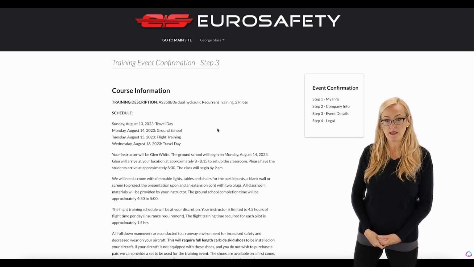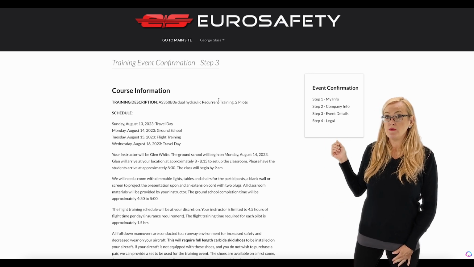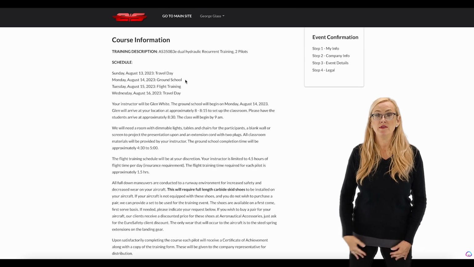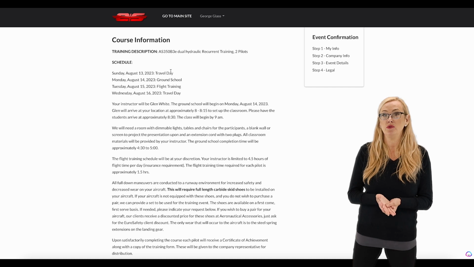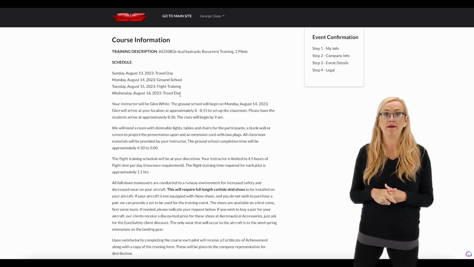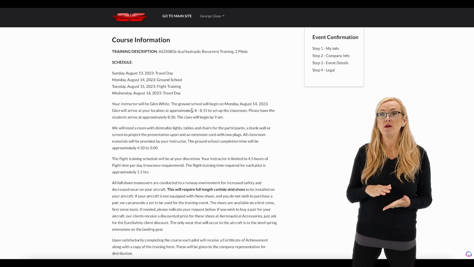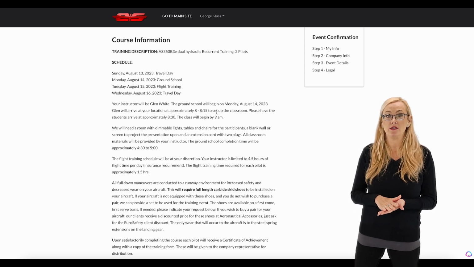All right, step 3 is the training event confirmation course information. Now, at the top, you'll see what type of aircraft we have you registered for, the number of pilots, and if it's recurrent or initial. Now, the schedules below, we have the travel day, which is the date it takes for the instructor to get to you if it is at your site. Ground school, flight training, and then the travel day for the instructor to get home. The next paragraph has the ground school information as far as when it starts and what time you need to be there and what time the class starts.